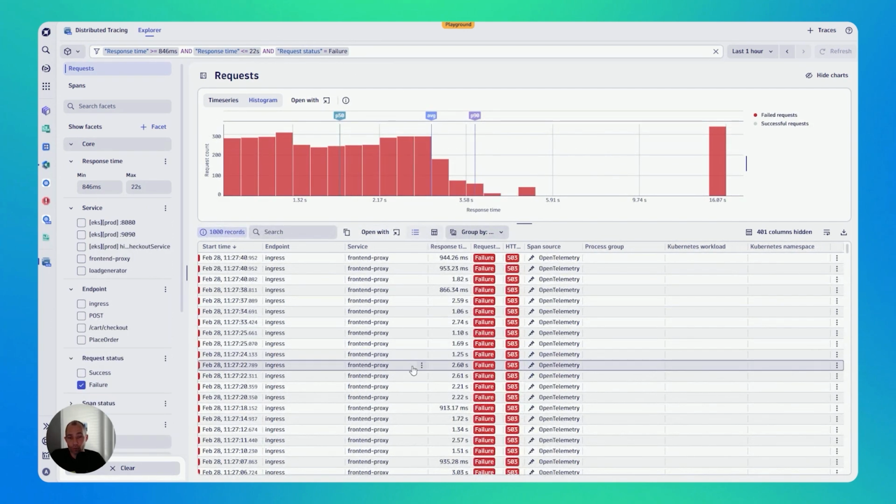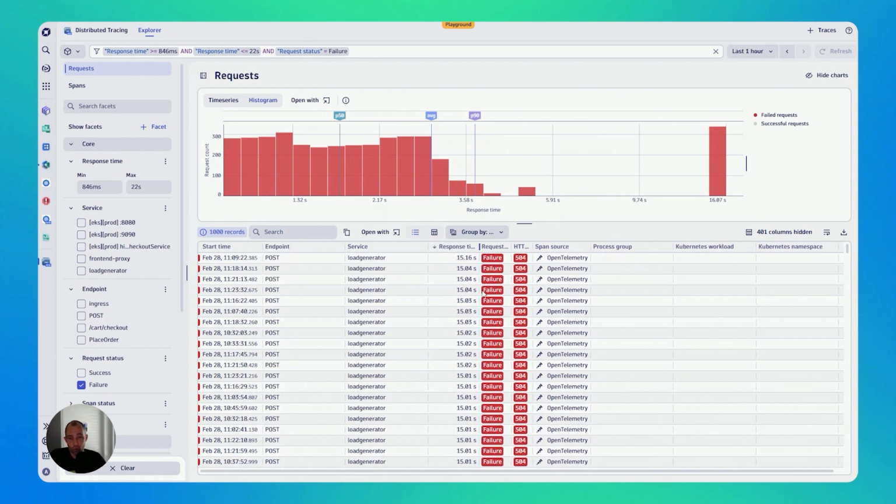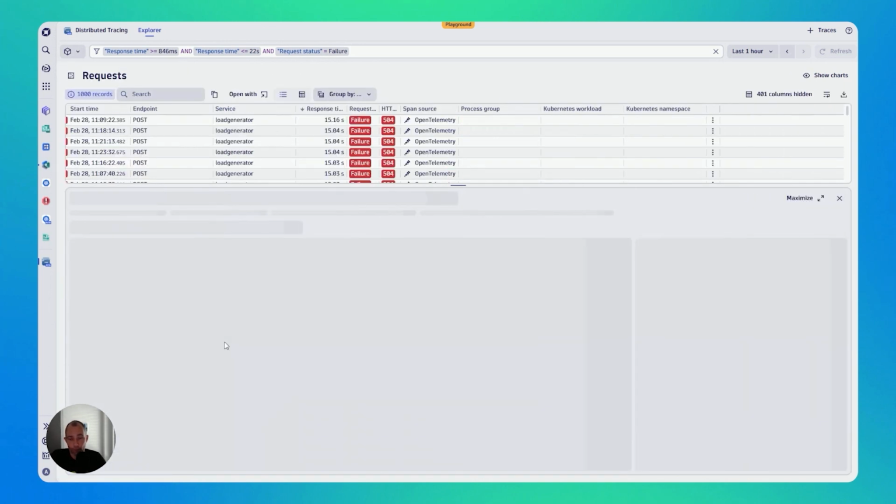I click on it and now the filter on the top has been updated. And now I get to see all those requests that are falling into that response time frame but also that are failed. Again, to further interact with the table, I can sort. I really want to find those slow requests. They come from the load generator. So let me just click on one, because these are all the distributed traces that match my criteria.